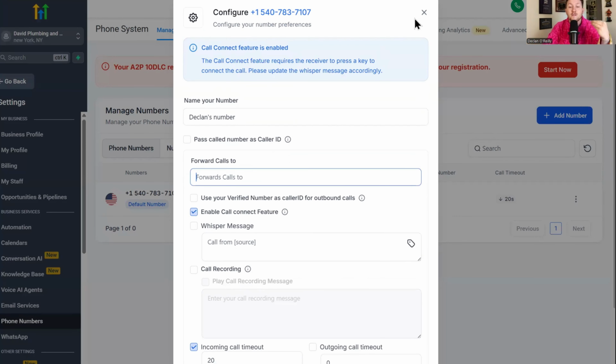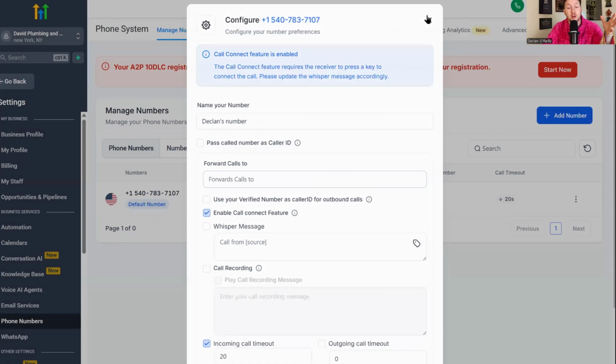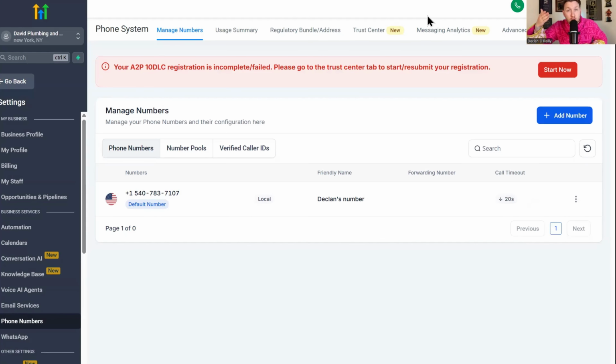And this is a hack for getting them to not have to switch their phone number, because a lot of people don't want to switch their phone number because people already know their phone number. It would be like a branding nightmare and a lot of leads would be confused, but you can just set up call forwarding and then you're done.